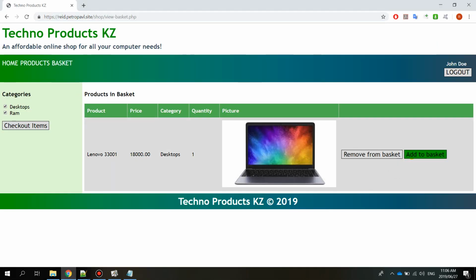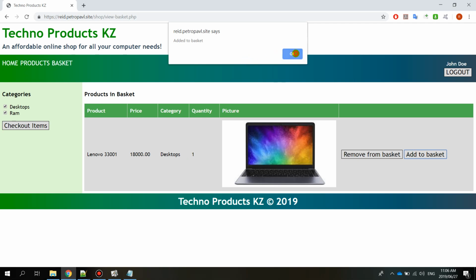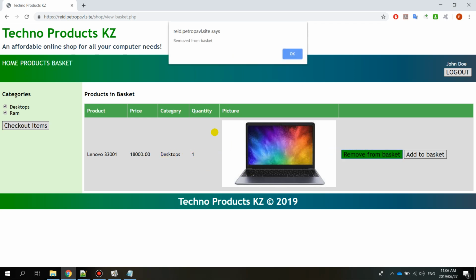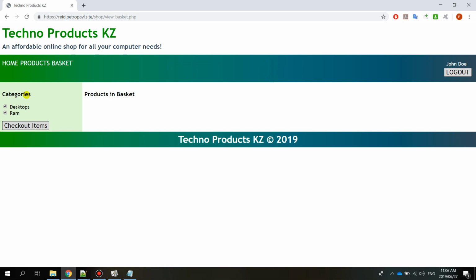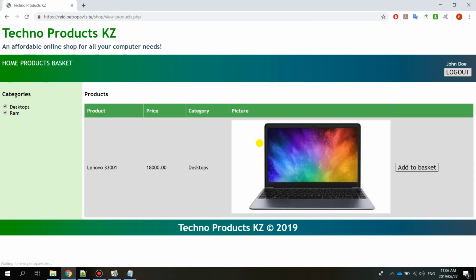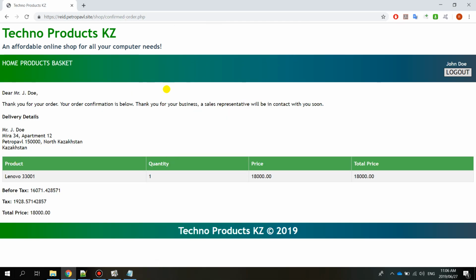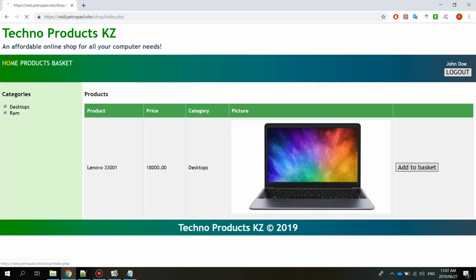So I should be able to add an extra one of these to the basket, and you'll see it refreshes the page. You can see I've now got 2 of these in my basket. I can also remove one of them from the basket and it refreshes the page and shows that I now only have 1, or in fact remove this one as well. You can see I've now got nothing in my basket at all. So we can add that to our basket. In our basket, we can check out items, and it gives us all the details. We can go back here to products and home.